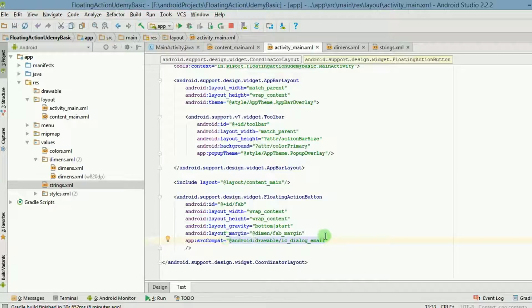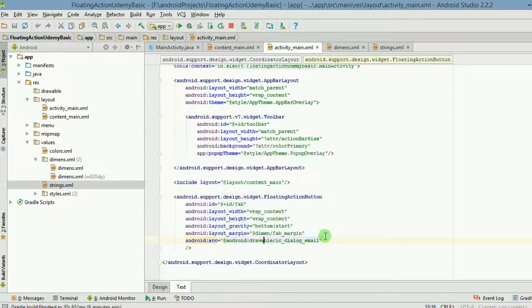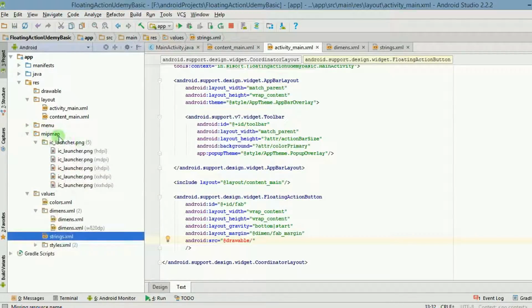So what if you wanted this to have some other icon? Then what you need to do is go to this and change this to android:src, and instead of the Android reference, you can give an ID here. Now we don't have an ID for a drawable here, and just for demonstration purposes, I can also make use of the images in the mipmap. This mipmap is something which we will discuss later.